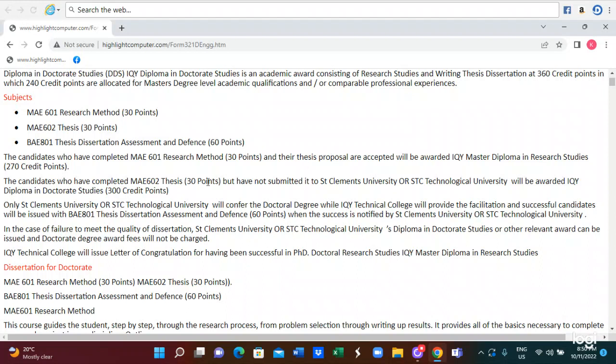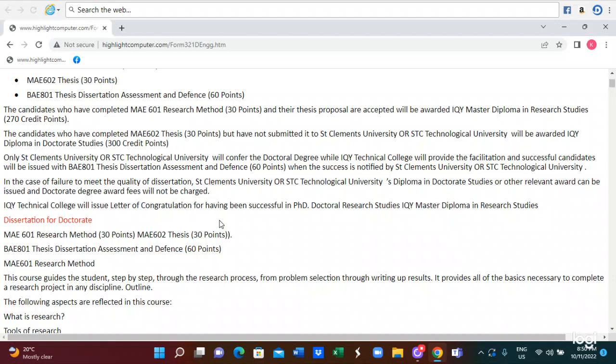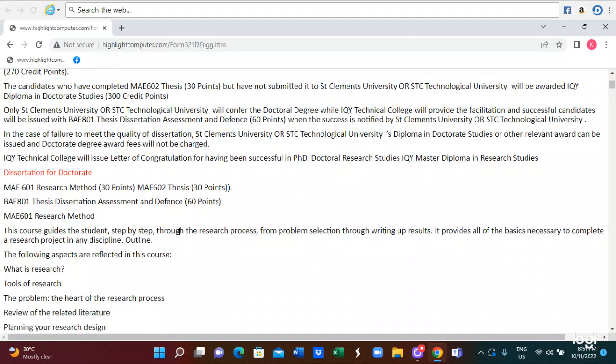The candidates who have completed the MAC1 assignment, 30 points, and whose thesis programs are accepted will be awarded the IQY Master Diploma Research Study. Also, if you complete the MAC2 thesis, you can also get this IQY Diploma or Doctorate Studies. Then you have to submit the thesis, and then you can get the doctorate degree. So there are three major subjects, including MAC1 research method. These are the subjects you have to study.